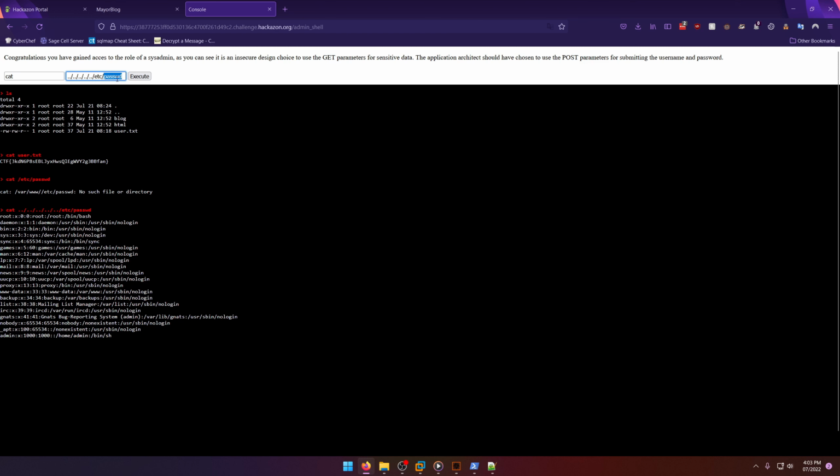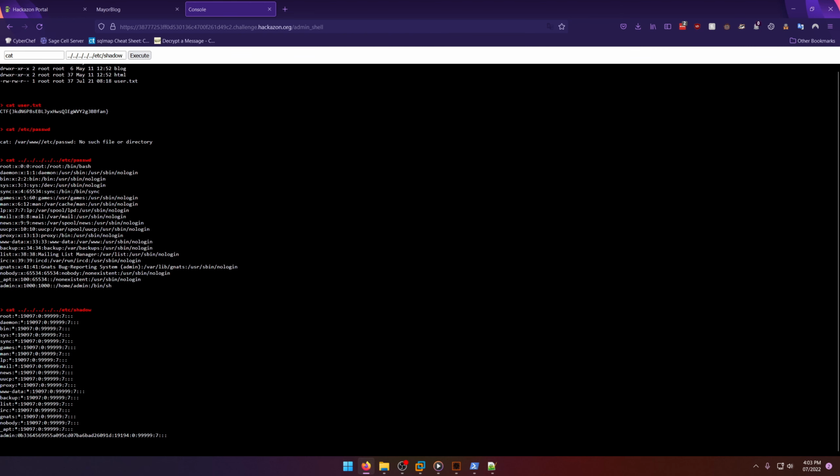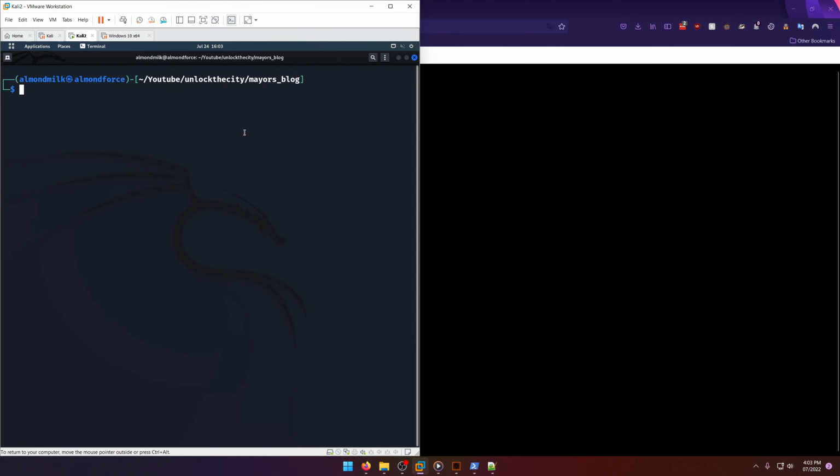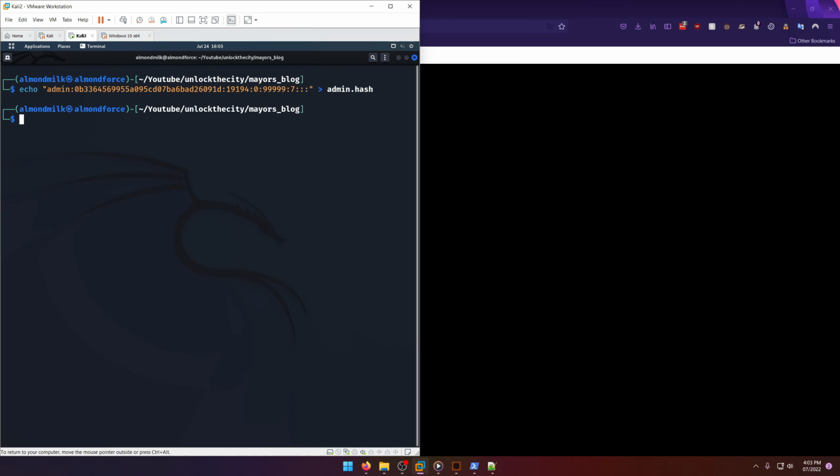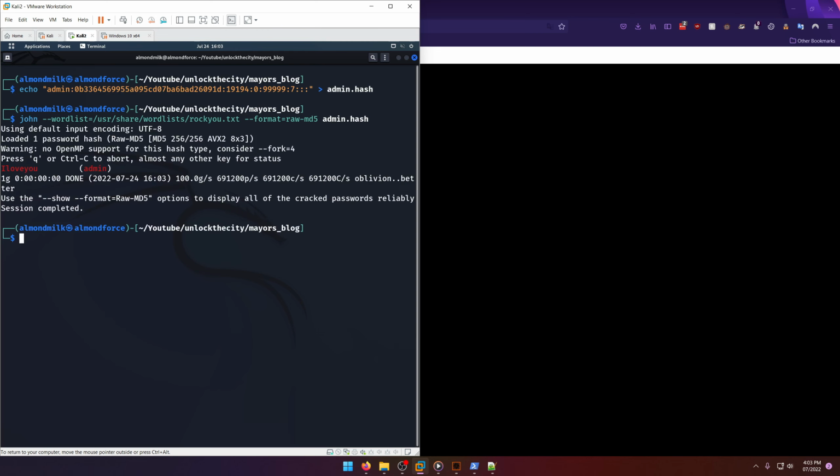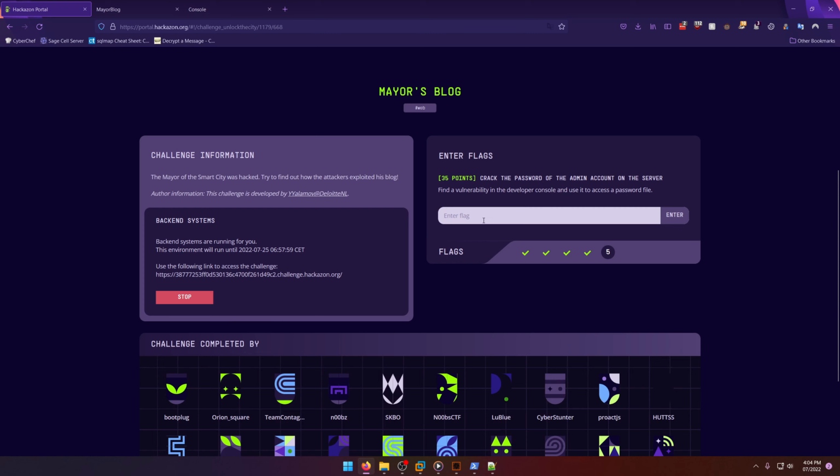We can read /etc/passwd, so let's see if there's any hashes visible in the /etc/shadow file. And there's an admin hash right here we can probably crack. So what we're going to do is go to Kali, and we're going to echo that hash into an admin.hash file. Then we're going to use John on it, and we'll use rockyou.txt. Make sure you set the format to raw MD5. This is an MD5 hash right here. You can tell because it's 32 characters long. So let's just press enter and see what we get. All right, the password is iloveyou. So that should be the answer to this.